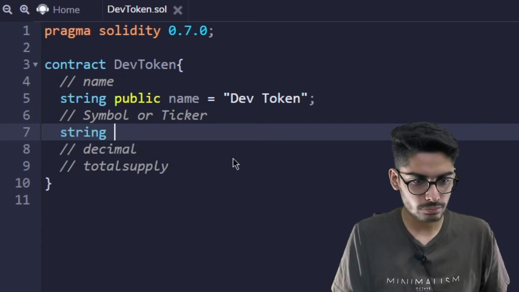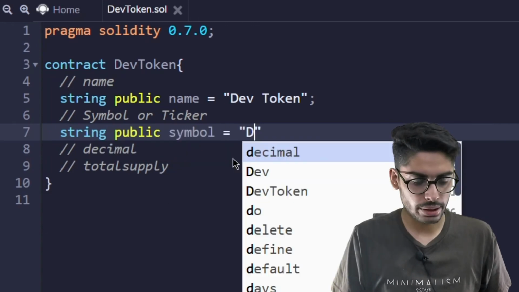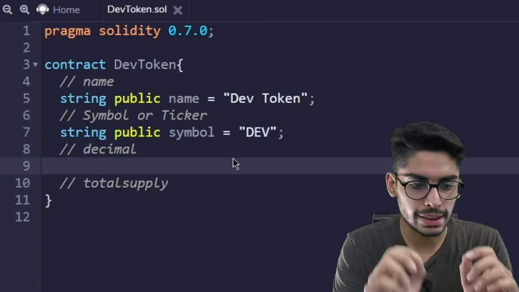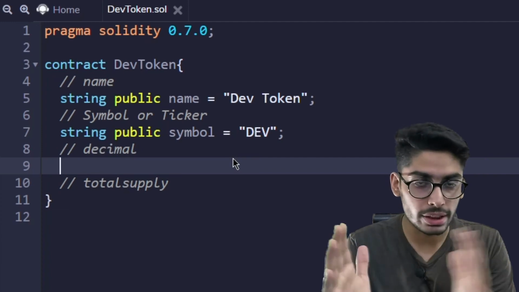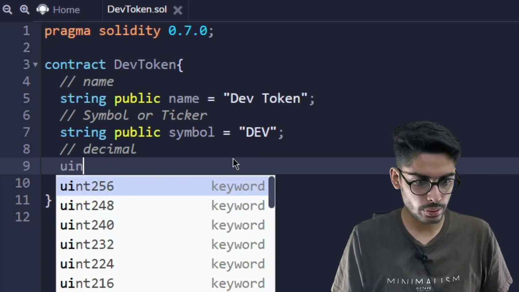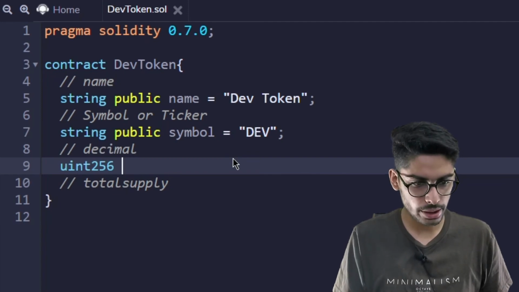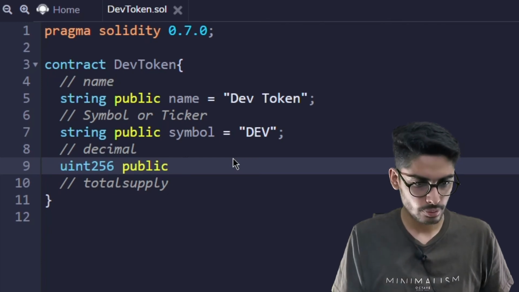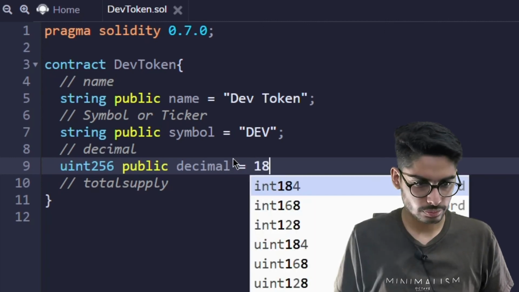So string, symbol, and public. Symbol, and we will name it DEV, capital DEV. And we will give the decimal of our cryptocurrency as 18 because we want to convert it with Ethereum. Just type uint256, uint256 for positive integers, name it public because we want to have a get function, and just give it decimal, and we will store it as 18.